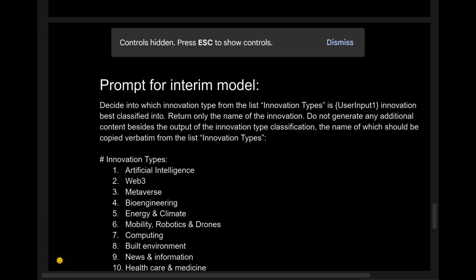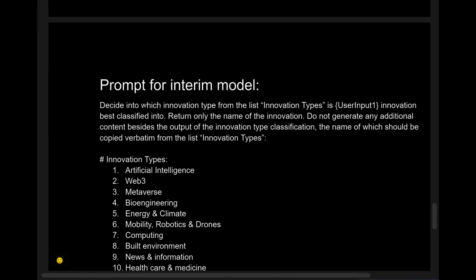Here's the prompt itself. Again, you can find this in your Notion database. And it says, decide to which innovation type from the list of innovation types the user's input belongs. So this is going to become a variable, and it's going to say whatever the user put in the front end. Return only the name of the innovation type. Do not generate any additional content besides the output.